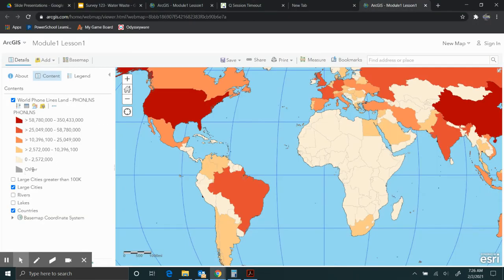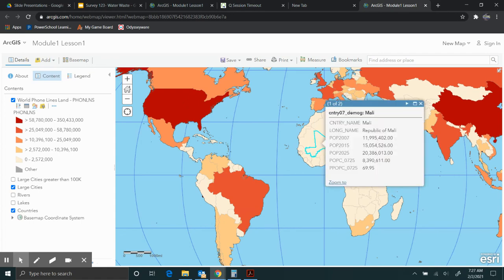So gray means other, that means you have no information. The fewest is going to be the light khaki color. That means these countries right here have phones of like 0 to 2.5 million, right? And the darker it is, the more phones there are. So you see the United States is dark. Over here, Mali, for example, that has population, stuff like that.